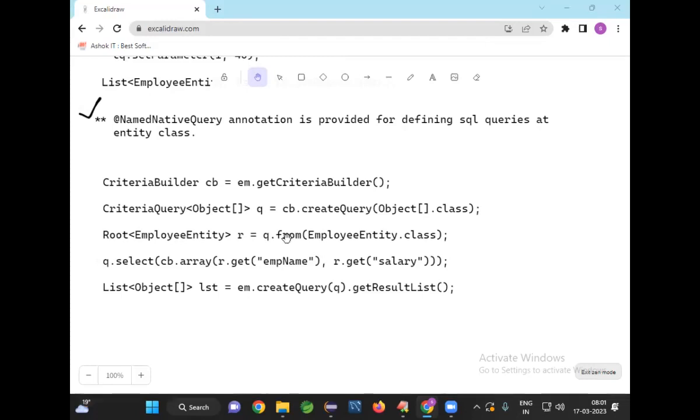Q dot from employee entity dot class. As you already know, when writing a select query, select star from, in from, what is the entity class I want to use? Employee entity. So create a criteria query object, set the from data, then set the select data.